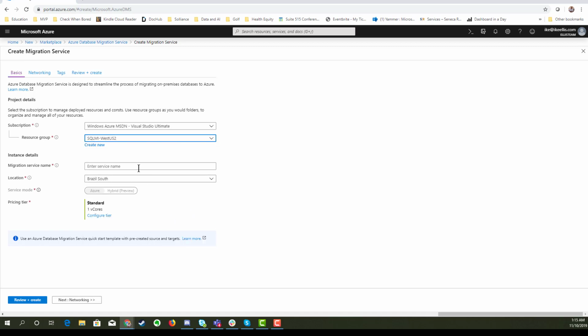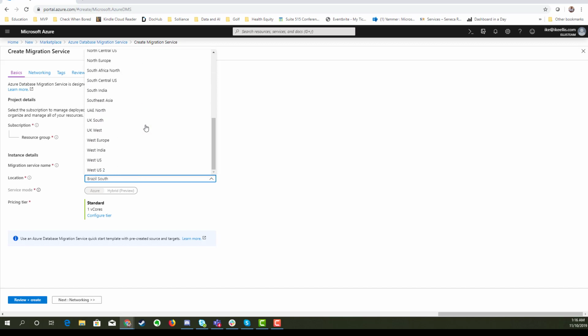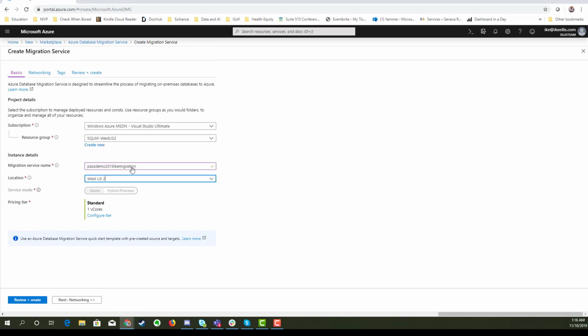So I select that one, and then I enter a service name, and I just might use past demo 2019 to be unique. And we might put migration in there too, so that we know that it's there. And then I put a location, and the location I'm going to place it in is the same location that I know I have my other services in, West US2.